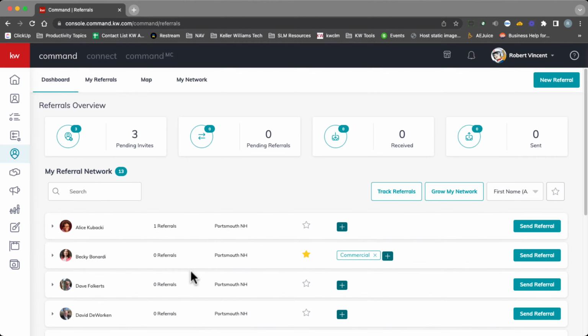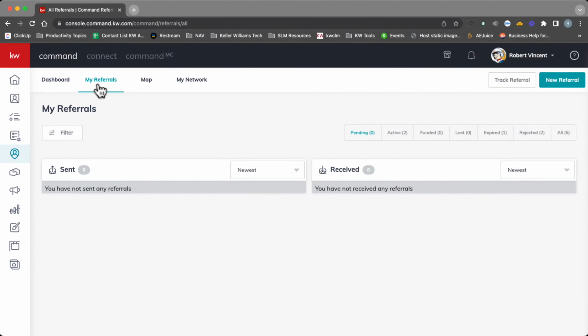So this dashboard shows us any invites that we have coming into us, any referrals that we have going out, what we've received for referrals, and what we've sent for referrals. It also shows us a brief overview of our network, and we can use tags to locate people. We can use cities, and look at this. I've got one referral from Alice. So I can send referrals and receive referrals all from this dashboard. Then we can track our referrals here on the referrals page.